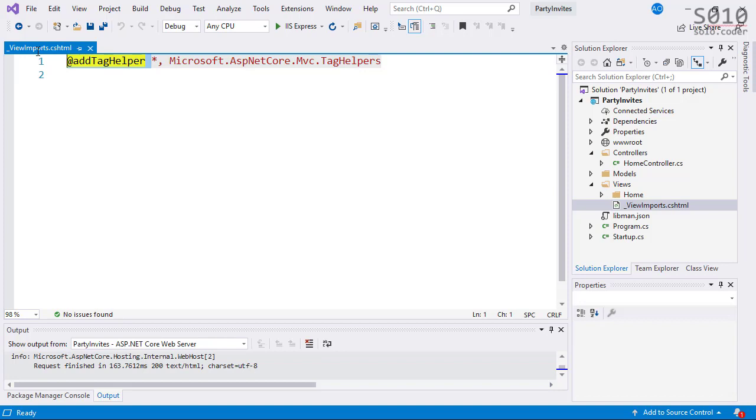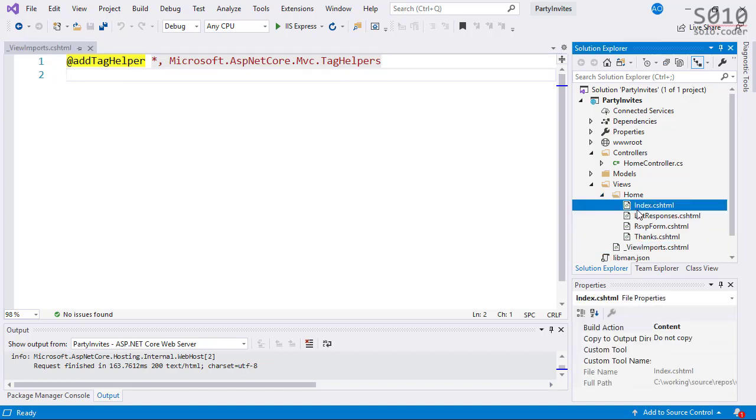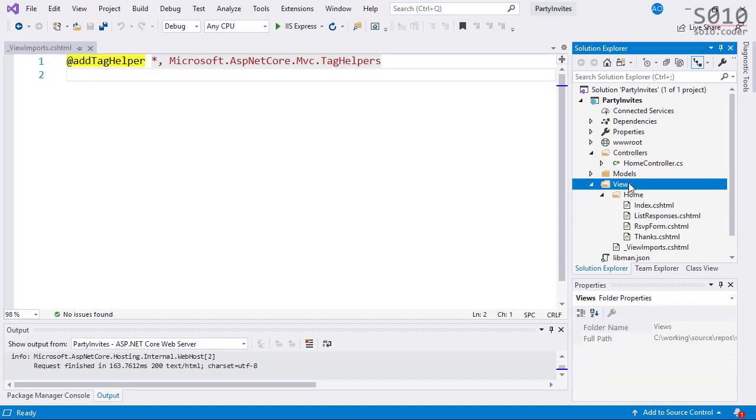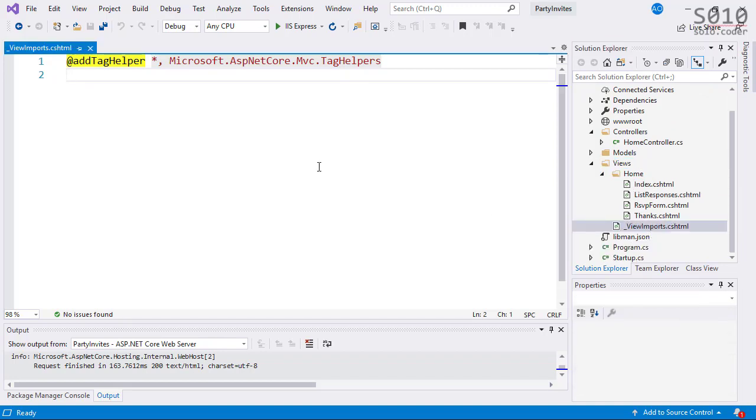I'm missing the word right now. The directives. This is a directive. So whatever directives you put inside of this file, it gets automatically added to any view that you create underneath the views folder. So it's just a way that you can save typing this line on every single view. You type it once, it gets applied to all views. So I'm just explaining what is the underscore view imports.